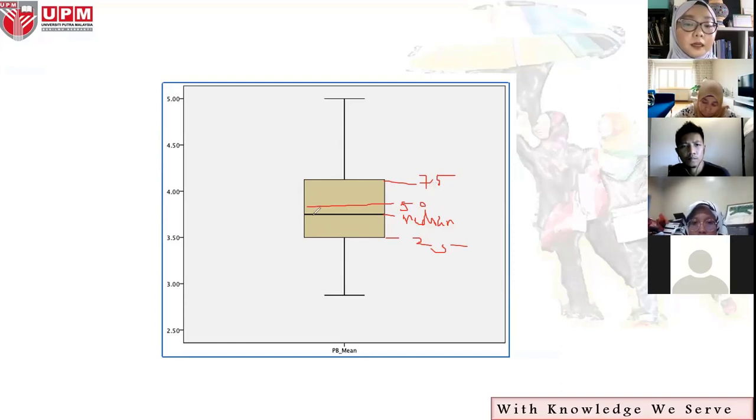Okay, if the median is located at the bottom, it means that it is positively skewed. I think I had it the wrong way round last week, so let me correct it. If the median is located at the bottom, at the downside, your data are positively skewed. If it is at the top, it is negatively skewed. Okay, so next one.